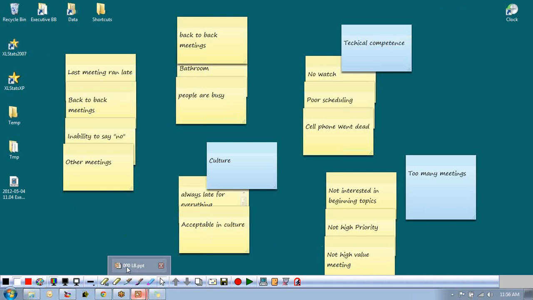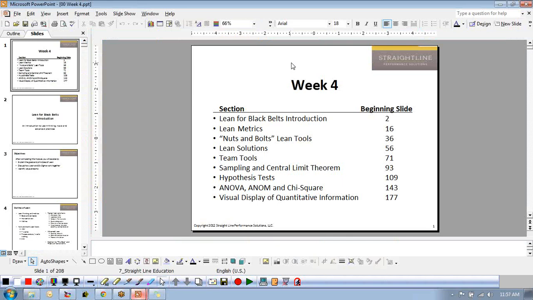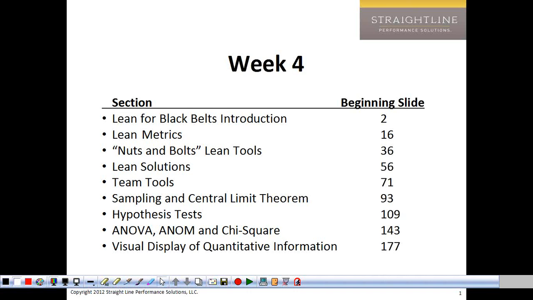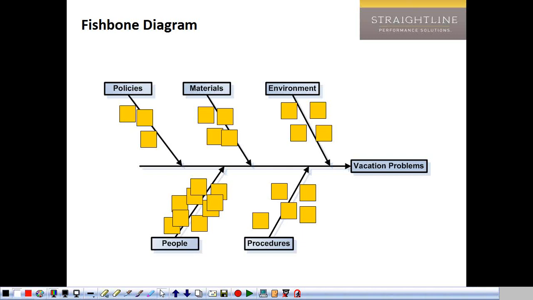Now, I do want to show you, on page 81 in our text, there's an alternative to using Affinity, and that's a fishbone diagram. Fishbone diagrams are great for defects, if you're trying to understand why defects are occurring in different areas. Fishbone diagrams are fantastic, but they work essentially like Affinity. The difference is, in fishbone, you decide on the categories first and then brainstorm ideas before putting them up. In Affinity, it's created the other way around.